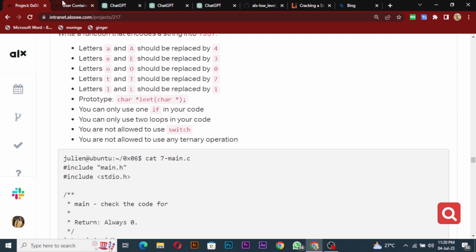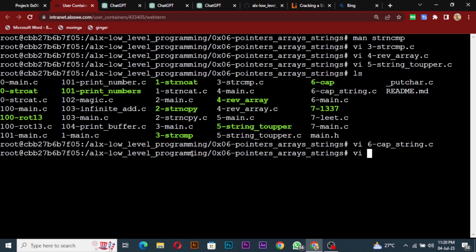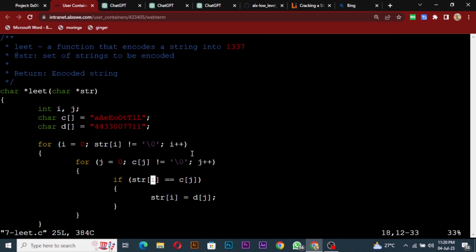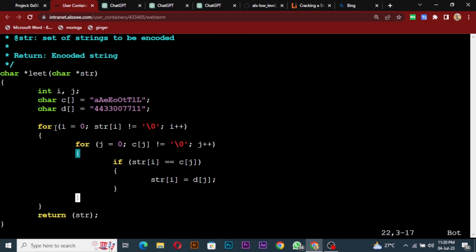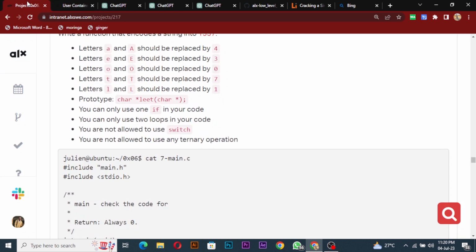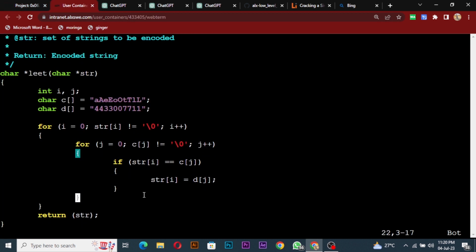So 7, pi 7, lead.c. Okay, good. So what we did is we created two character arrays, right? And when we split, we placed them according to A is 4, E is 3, like that, right? Because we need two for loops, they say we can only use two loops. We cannot use more than one if statement, and that's what we did.